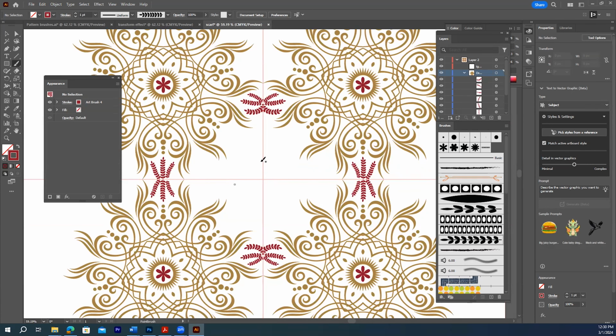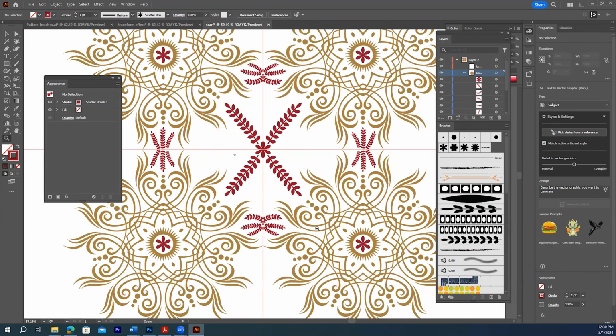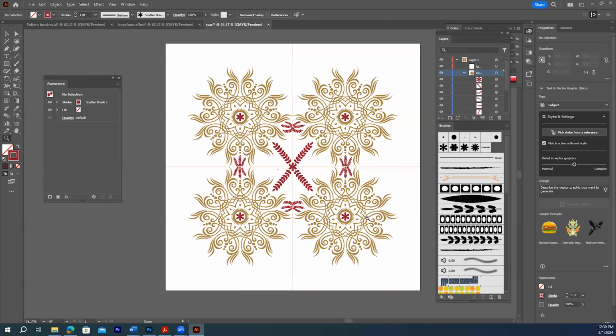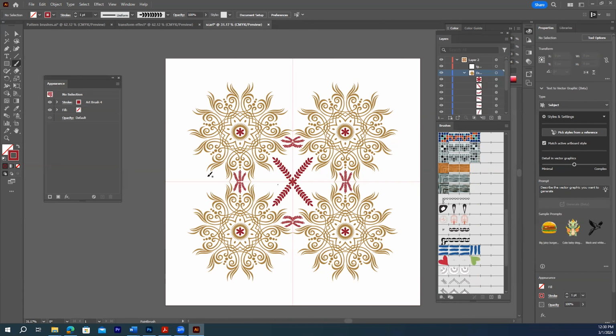And even I can draw here. Let me apply same flower here. Click. And this one again here. And change my brush and let me create border.